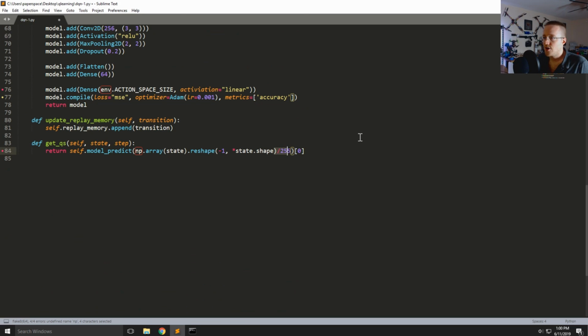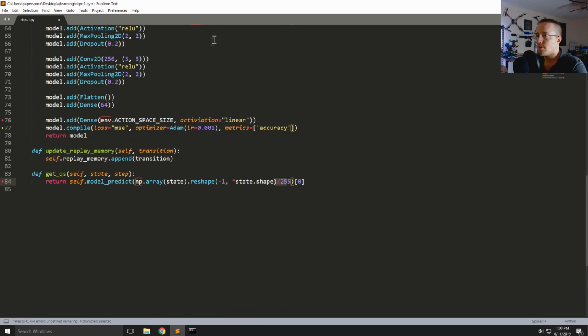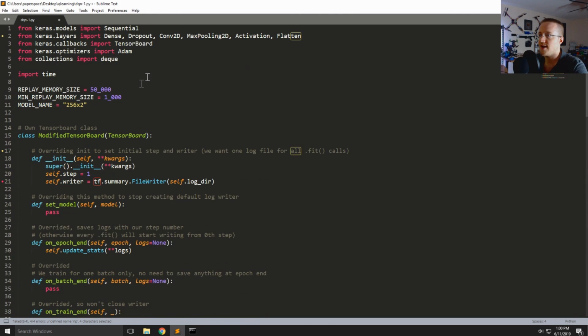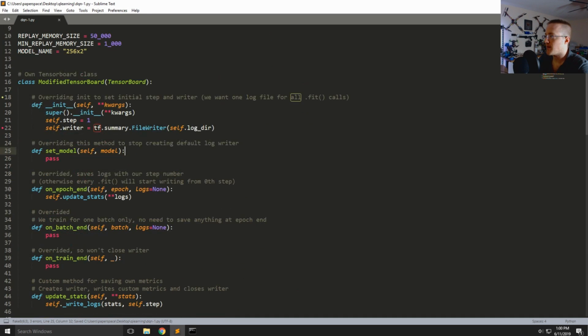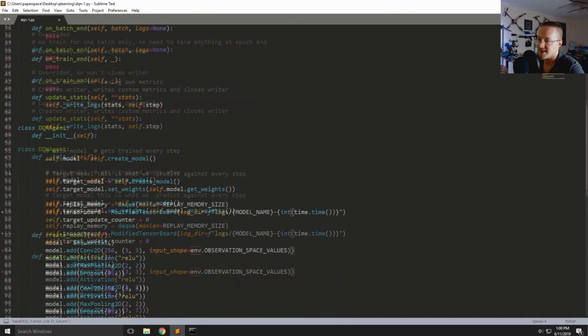Okay, so that's it. Let's go up to the very top here. Let me import NumPy as np. So let's say import numpy as np. Let me go ahead and save that. And I think I'm going to save train for the next tutorial because that's going to take a while.